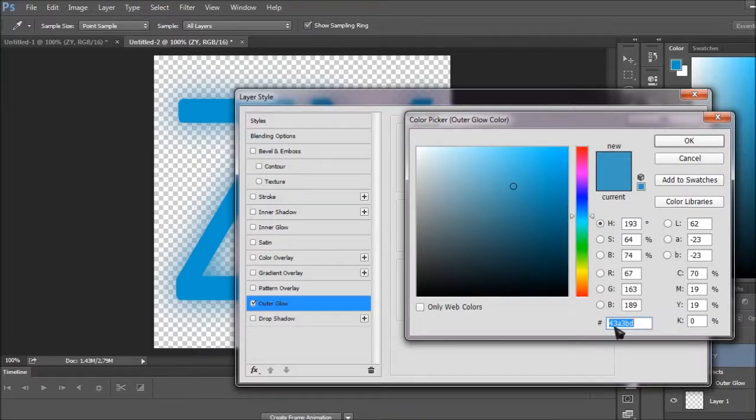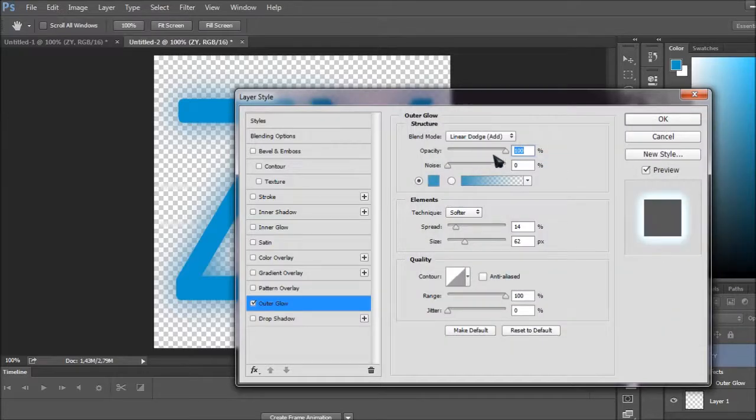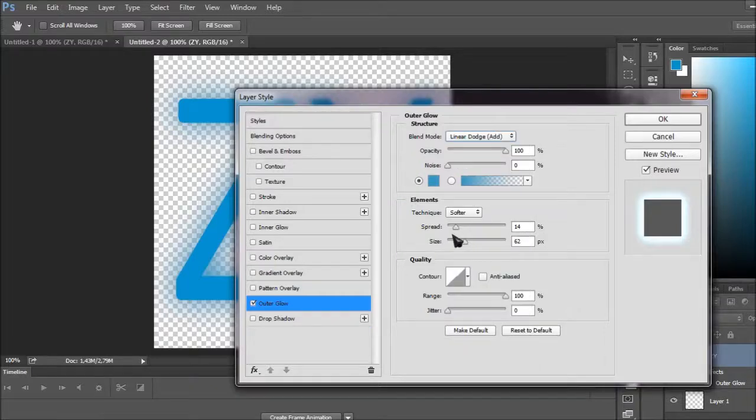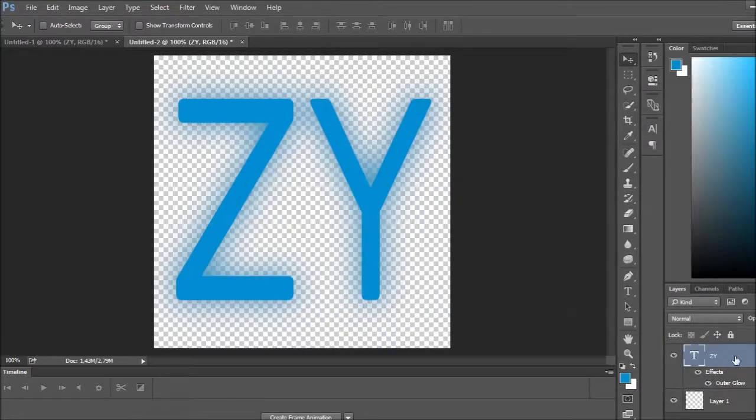You can see it's 43A3BD, the color code, 100% opacity. The blend mode needs to be linear dodge, add. Spread of 14, size of 62, and range of 100. So that's going to look like that so far.